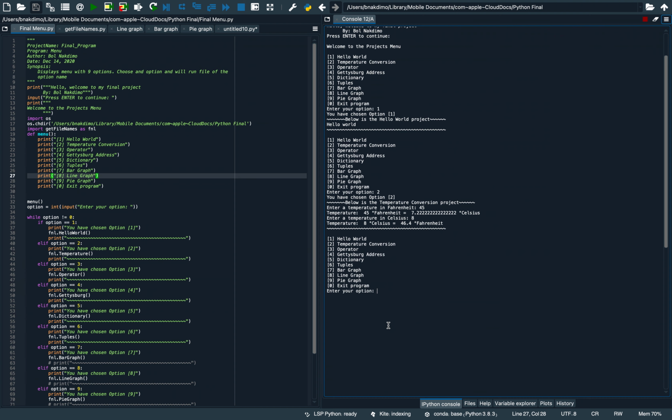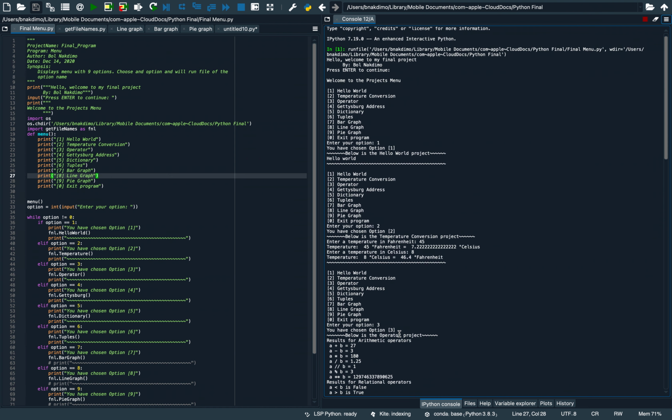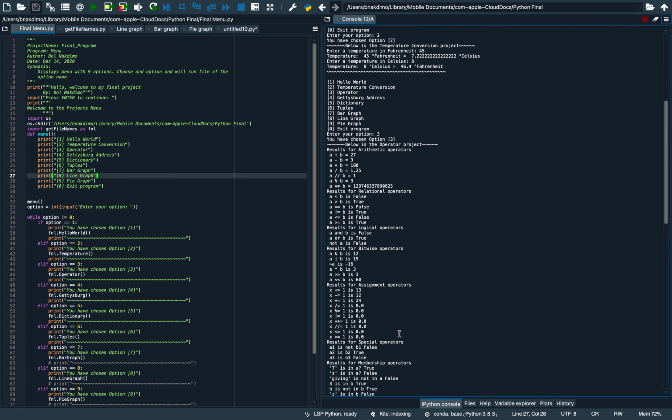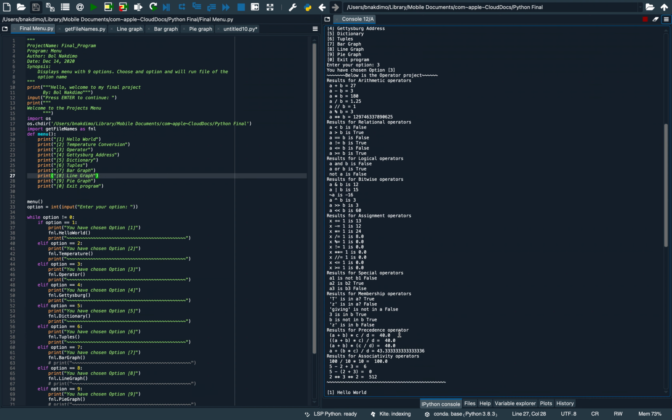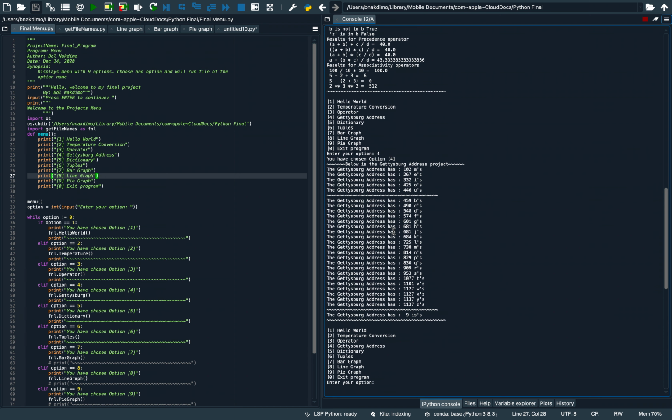The next option is operator. So we press 3, enter. And it shows me all the different functions and the different operations that I had in that program. It's long, that's why I had to use this squiggly line so that I can see where it stops and where the menu starts. So then we can press 4 for the Gettysburg address, and this one showed me all the vowels and the consonants and the number of times they're in the text. And that's why the squiggly lines help, because then I can see which section is what.